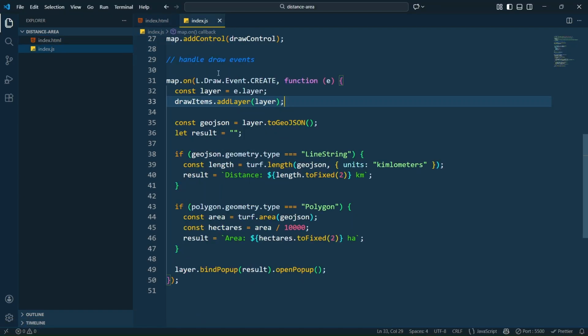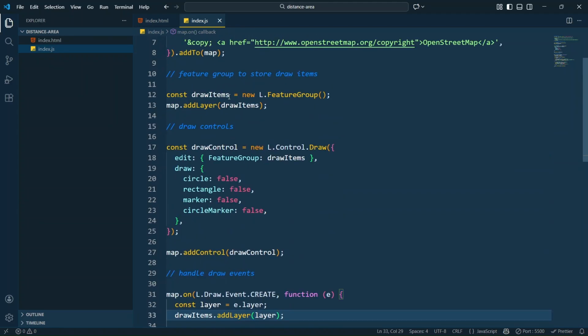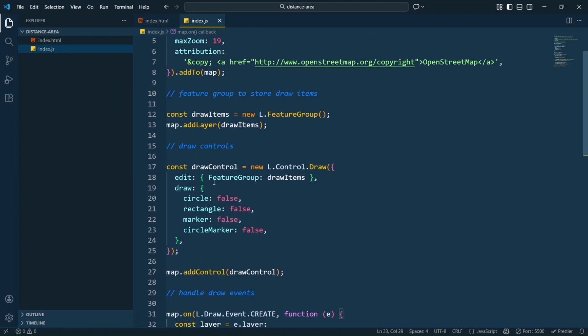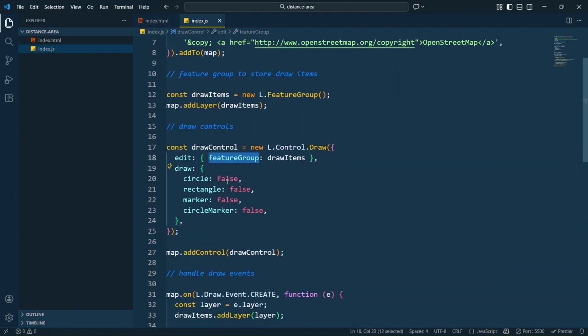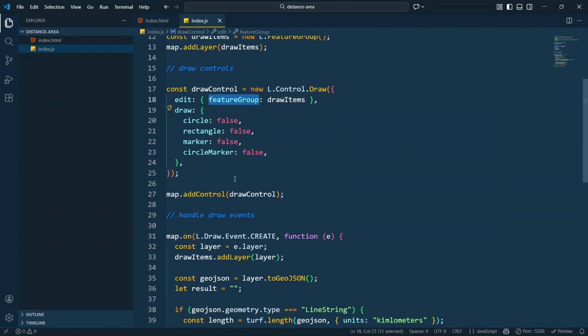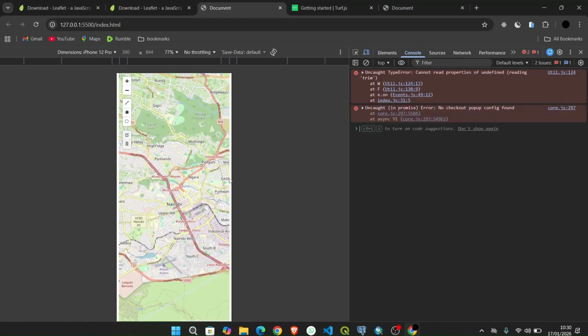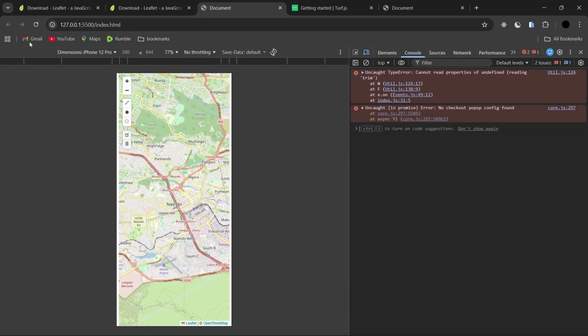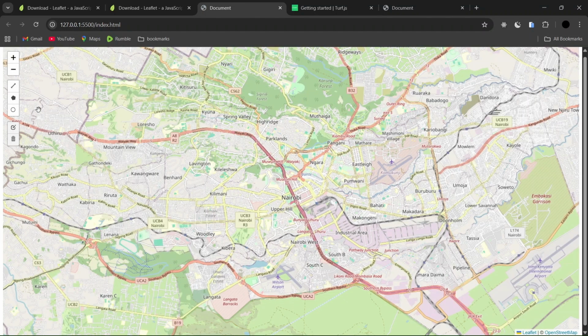If we go to our JavaScript, we got an error here. This is supposed to be featureGroup with a lowercase f and not the capital F. So this one comes from the featureGroup, but it's supposed to be lowercase. Let's preview and see what actually happens. Yes, so we got our controls on the map.